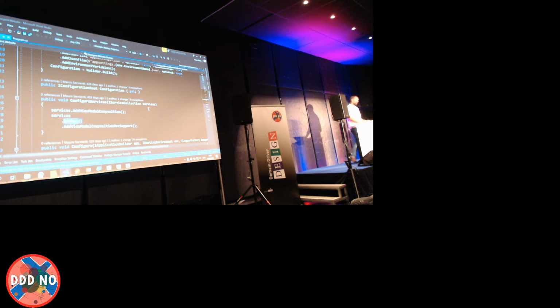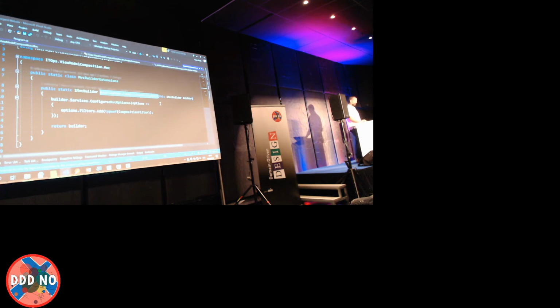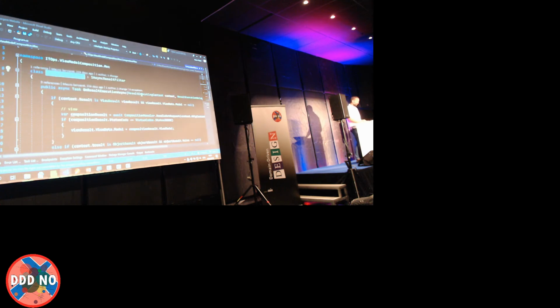Then we add MVC, so that's just the basic MVC infrastructure. And then we do something else. We call add view model composition MVC support. So this is the code that we've written. And here we take advantage of MVC composition filters, so we don't have to do that low-level routing anymore. We can just say, when you get a request, invoke this filter, and the filter looks something like this.